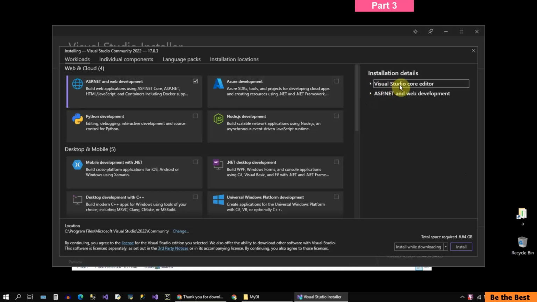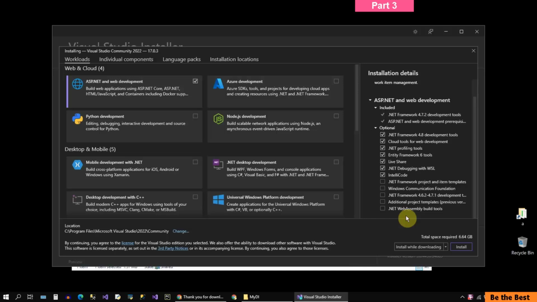And at the top, I have the Visual Studio Core Editor. Indeed, these are automatically selected and include everything that is needed for running Visual Studio itself. And these are the common or default features that should be installed on your computer, and you can change it. But you can change the features of the ASP.NET, for instance, to be installed or not.